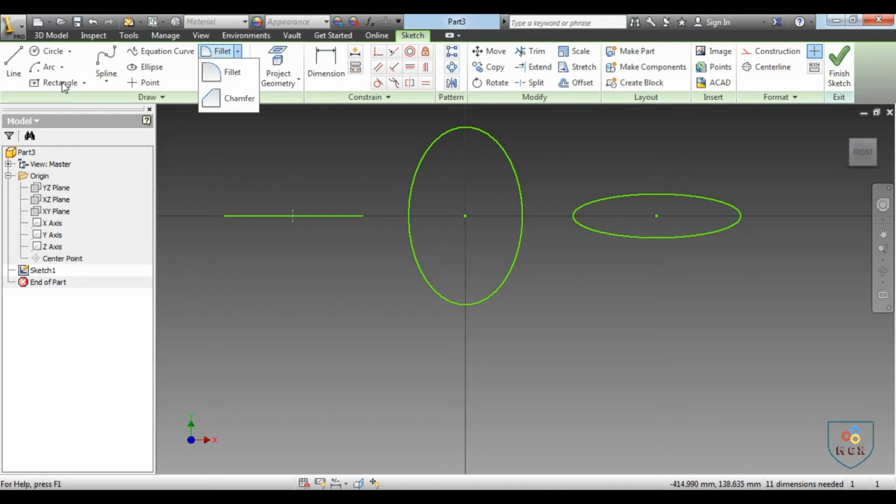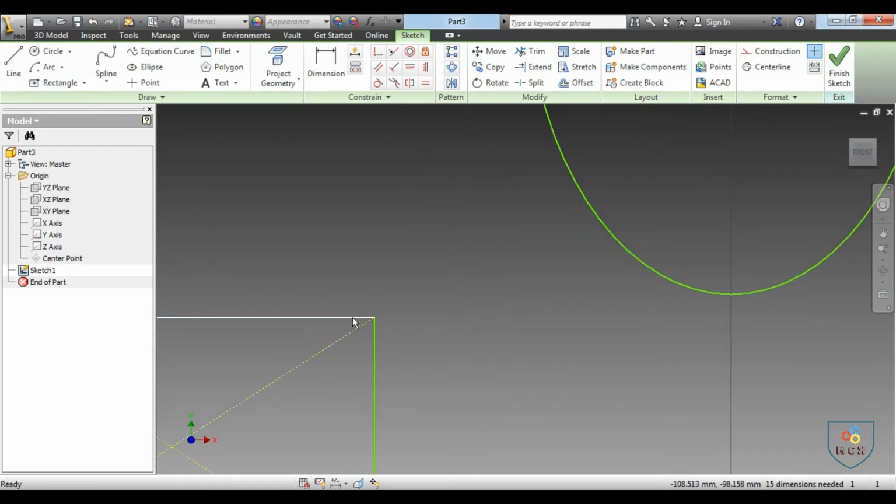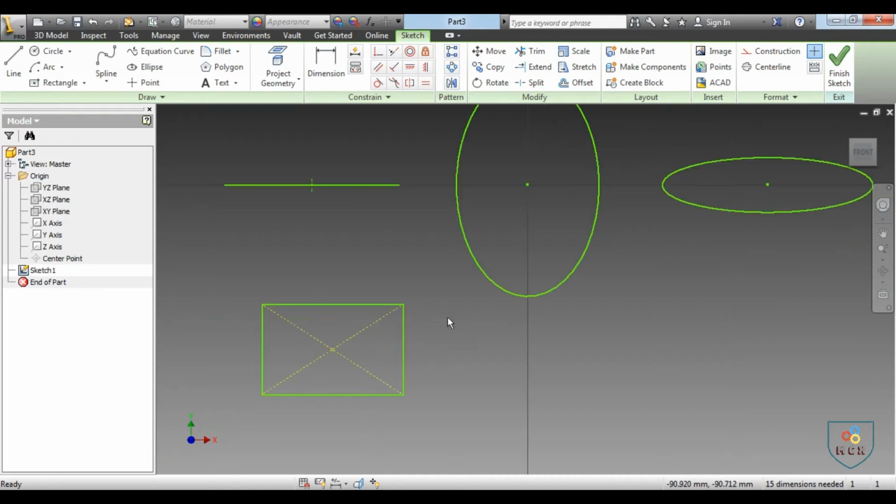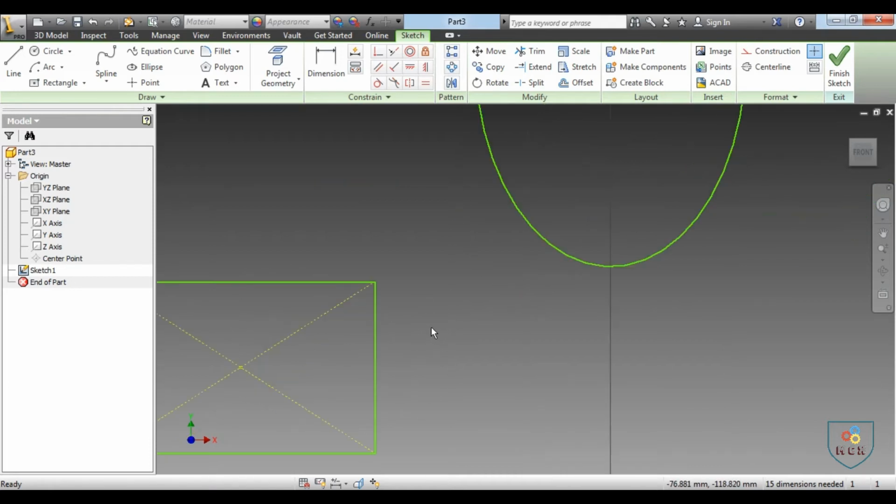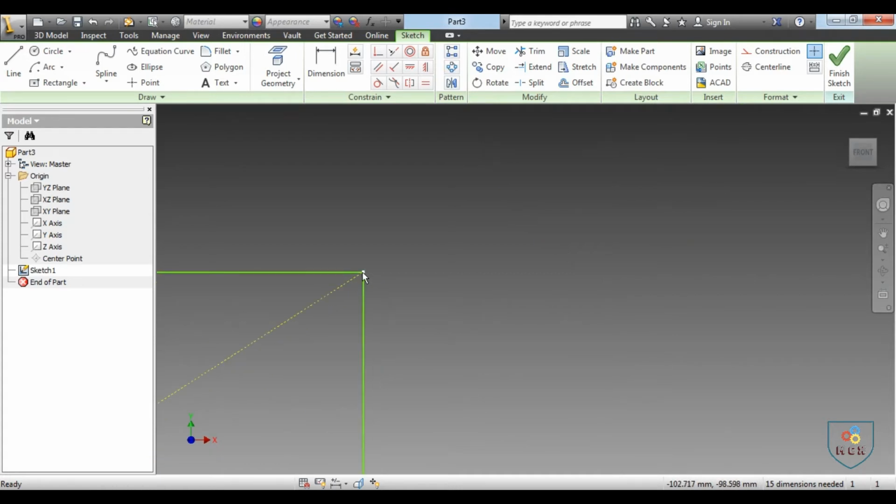For example, if I draw one rectangle, it has two edges, from this point and this second point. In two edges joining, there is a corner, which is a sharp edge. After creating the 3D model, it creates sharp edges. Now, how do we make these sharp edges a smooth surface? For that I can go for fillet.